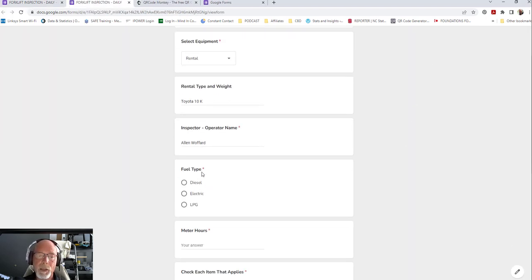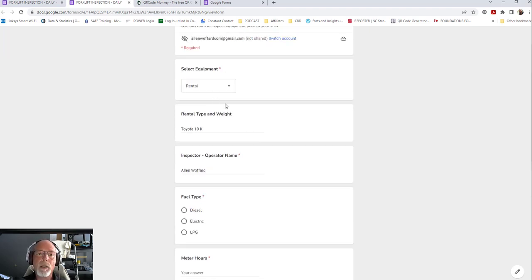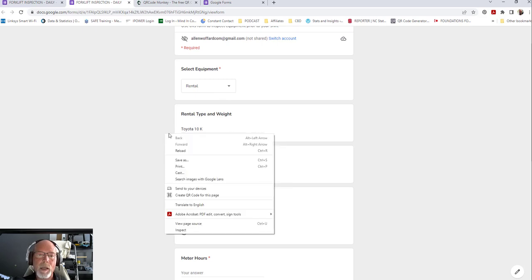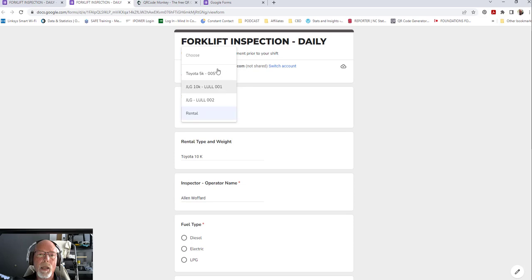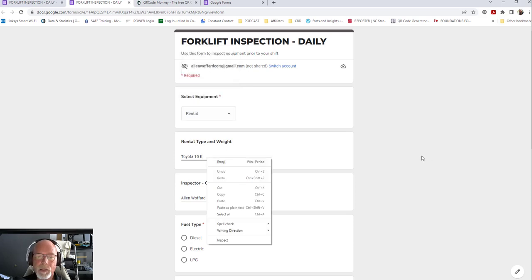Fuel type. You see where the red star is? Anything with the red star has a required type. I probably need to go in here where it says the rental type and weight and take that out because it's a rental. But that's where I've added the information.